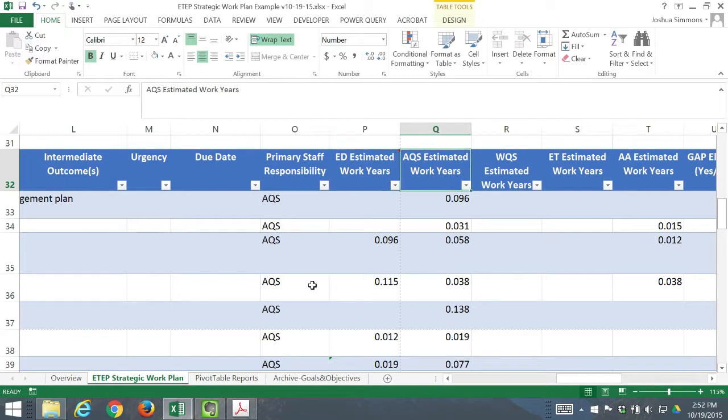AQS is air quality specialist. WQS is water quality specialist. ET is environmental technician, and AA is administrative assistant. So in this case, you could actually put in the estimated work years for each position, and in this particular objective, this is going to be entirely the air quality specialist's responsibility.